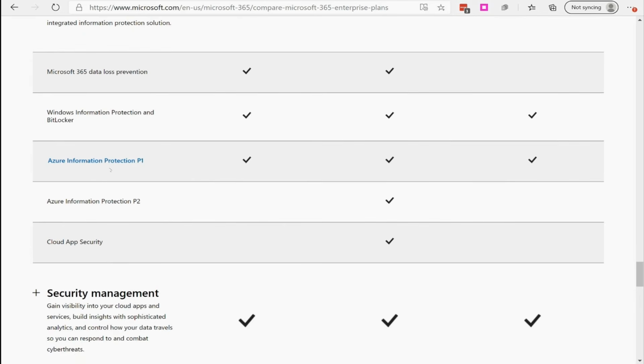So essentially, we have P1 and P2. Only E5 has P2. In a nutshell, with P2, you can automatically classify data. But with P1, users have to manually classify data. So essentially what I'm saying is I could have a document where if it has somebody's credit card number in the document, I could have that classified as a sensitive document automatically if I have the P2. But with P1, users have to manually classify it. So that's sort of your difference.